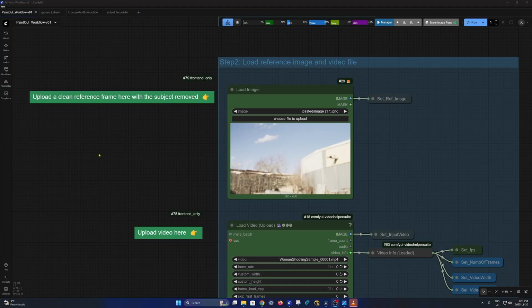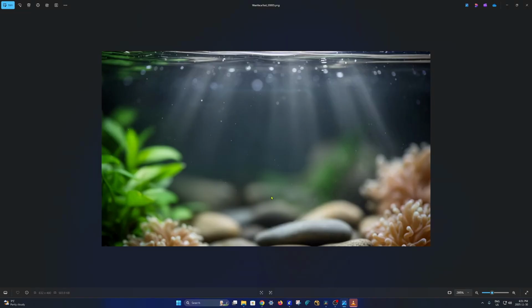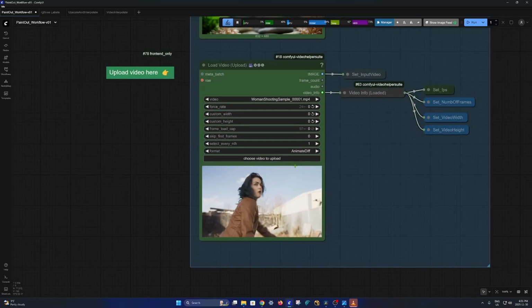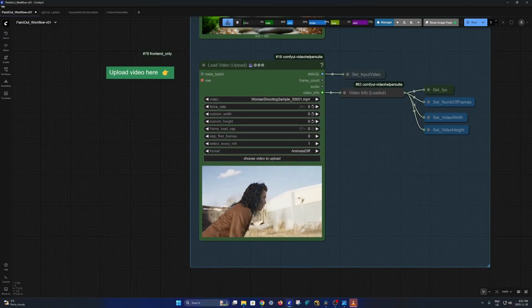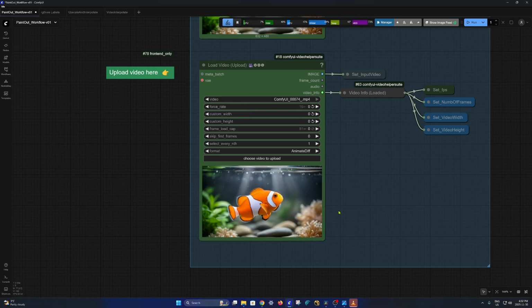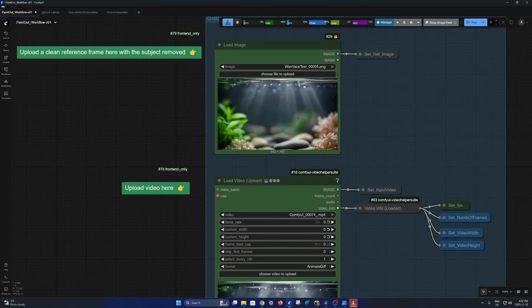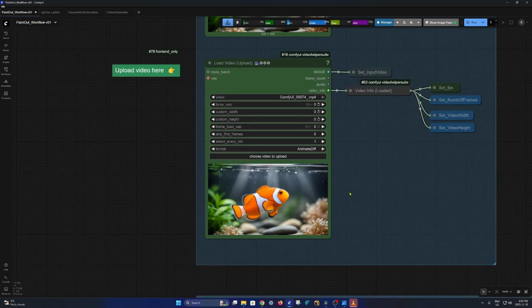So the first part of step 2 is loading in the reference frame. We need to upload a clean reference frame here with the subject removed. Using Flux 2, I have removed the fish on a single frame. You can use QWEN image edit, or you can use Flux Kontext, and it should be very easy to do that. And then next we upload the video of our fish. As you can see, I have uploaded the reference frame without the fish and the video.